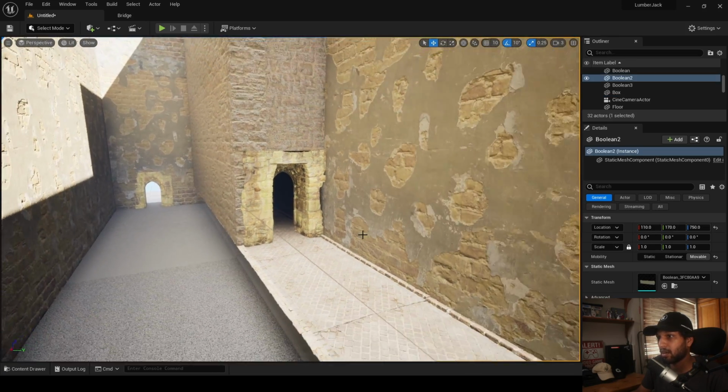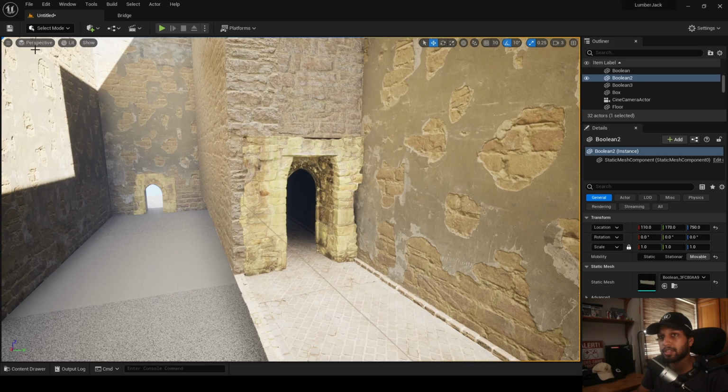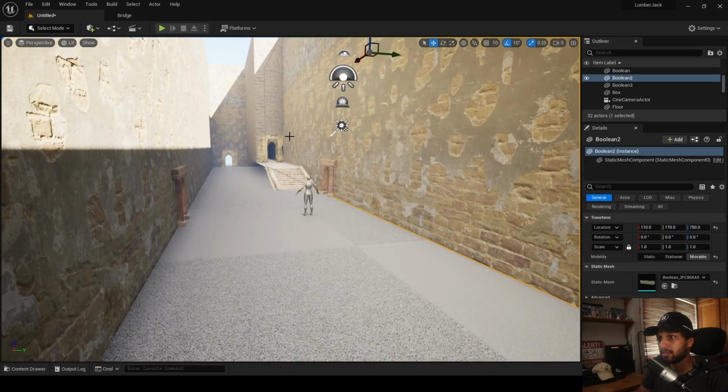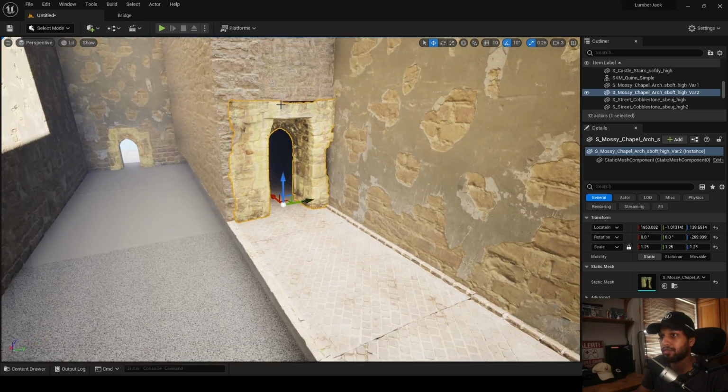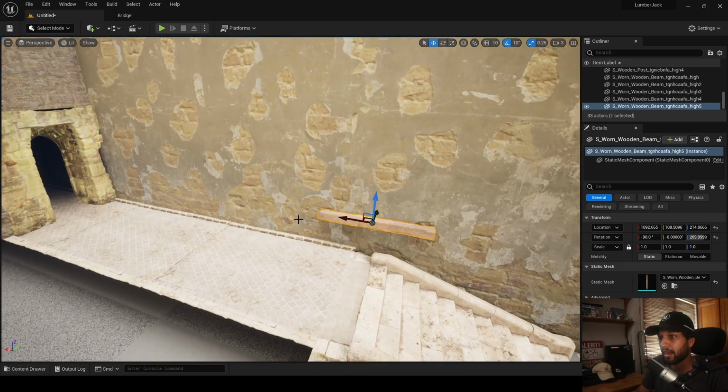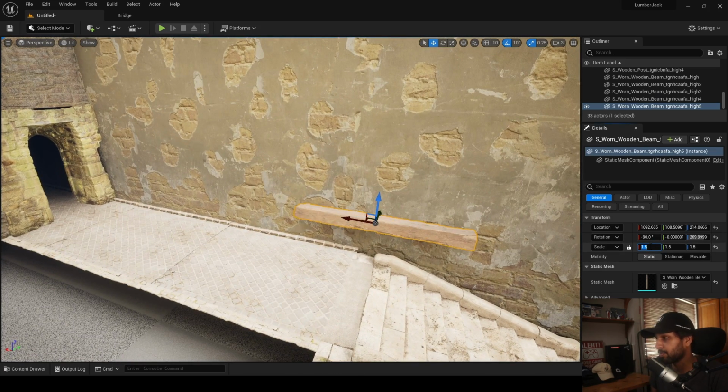Okay, so we have this now, and we obviously have some edges here. Let's see what that looks like in our camera. This is what it looks like. We have some obvious, really bad edges over here. The materials are also looking a little different. So we can use this wooden beam to kind of hide that. So I'm going to scale this wooden beam up to 1.5.